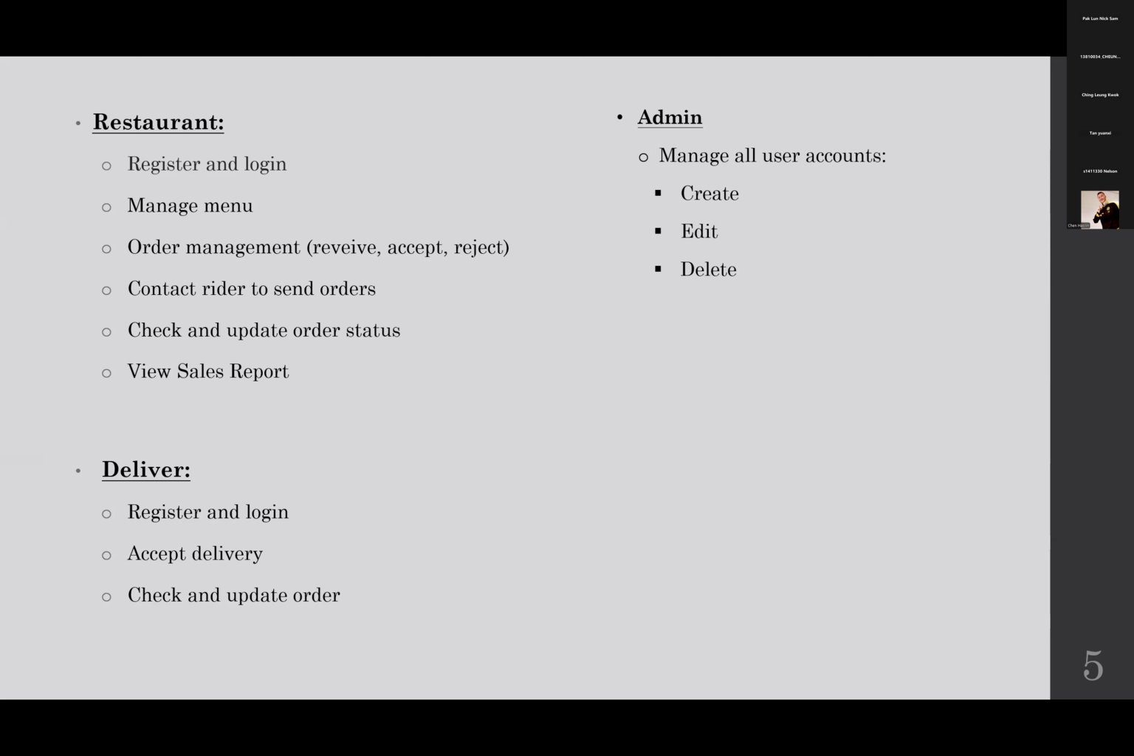Also, they can contact the riders to send the food to the customers and check and update the order status. Also, they can check the sales report. For a delivery man, the thing is quite simple. They can register and log in, and then they accept the delivery, and then they check and update the order when their delivery is finished or they have something to change.